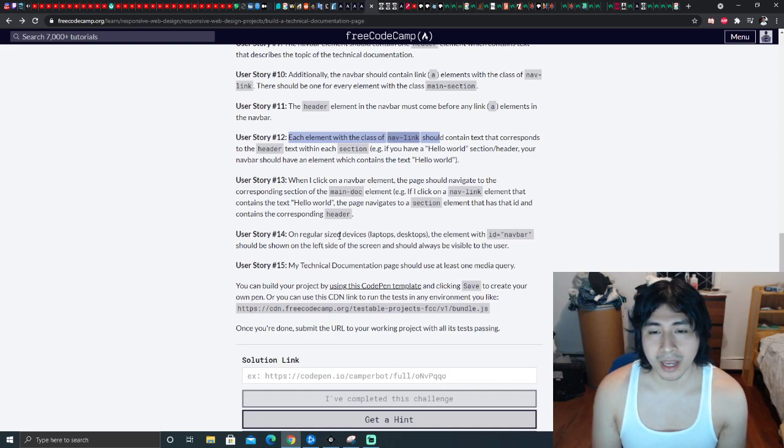On regular sized devices, laptops, desktops, the element with ID navbar should be shown on the left side of the screen and should always be visible to the user. Okay, I can do that next.